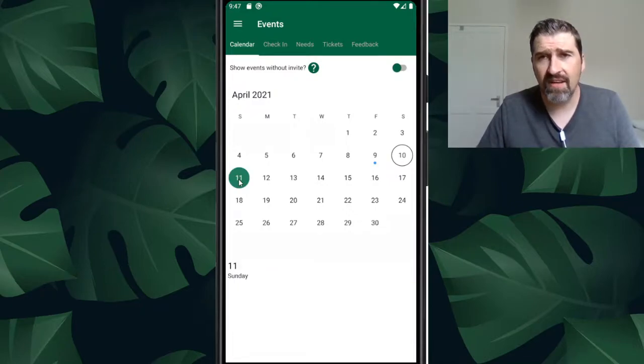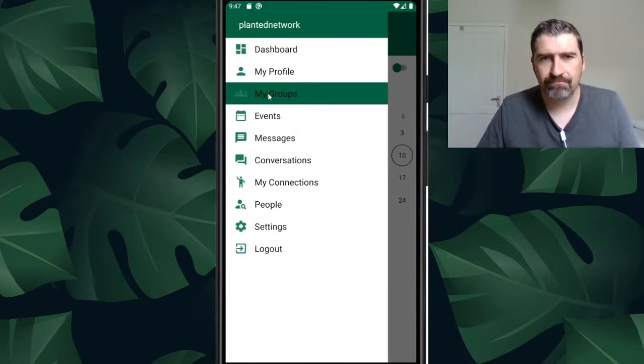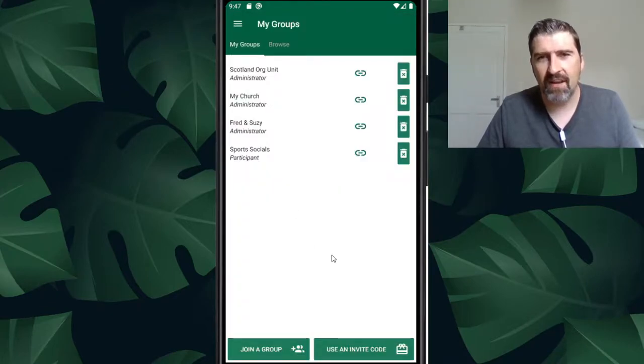Now, how to create an event? I don't see any create option here. And the reason for that is because an event always belongs to a group. So we actually create an event through a group. So let's go to the My Groups option in the menu. And I have a list of my groups here. I'm going to choose Sports Socials.